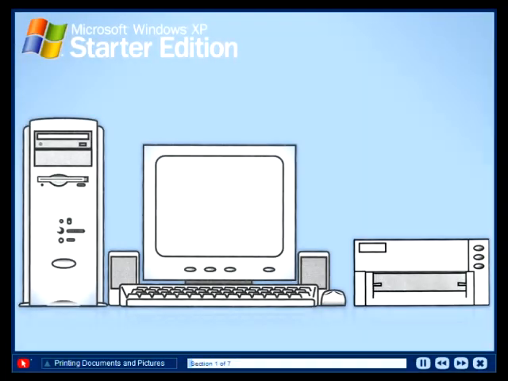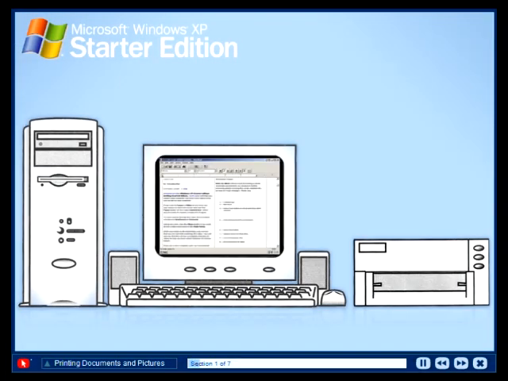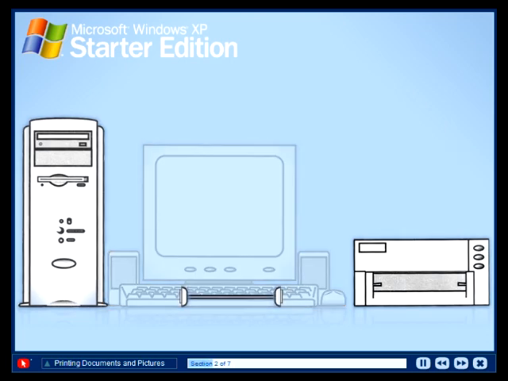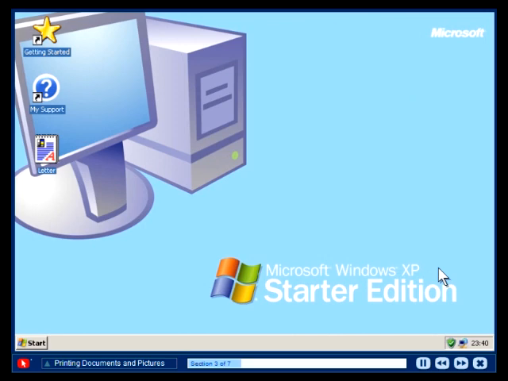A printer transfers the documents and pictures you create on your computer to paper. For your printer to work properly, it must be connected with a cable to your computer, and your computer must have the necessary software. Windows XP Starter Edition includes printer software for many available printers, and will automatically detect the printer and install the proper software when the printer cable is connected.